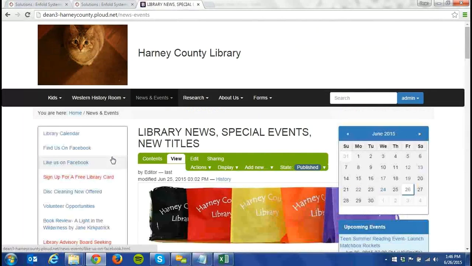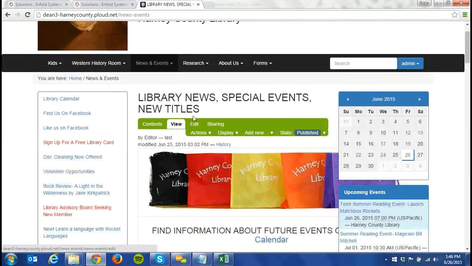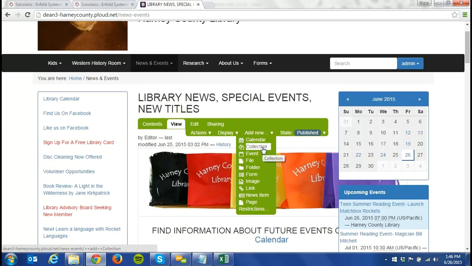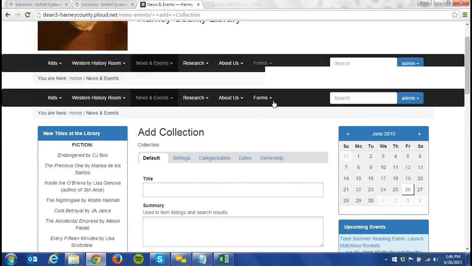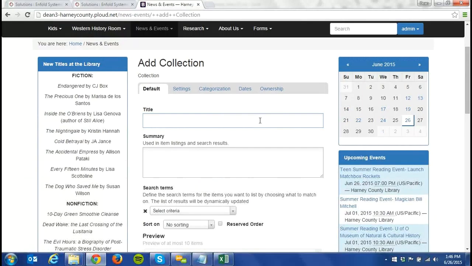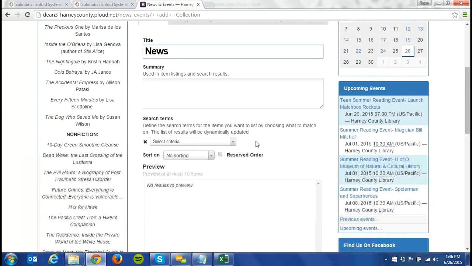a news collection. The news of things that are going on at your library is typically in your news and events folder. Those did not come over in the migration to your new site, so you'll have to re-add that. The way you would do that is you go to the folder where you want that collection to be added. You click on Add New and select Collection. It'll take you to the Add page, and we'll just say we want our collection to be our news, and we'll add a brief summary.